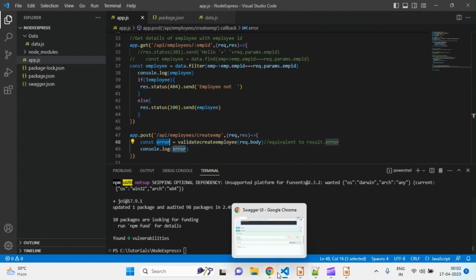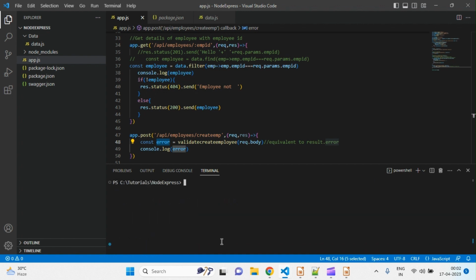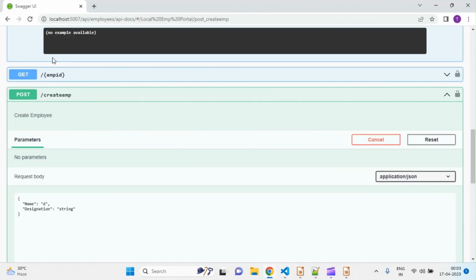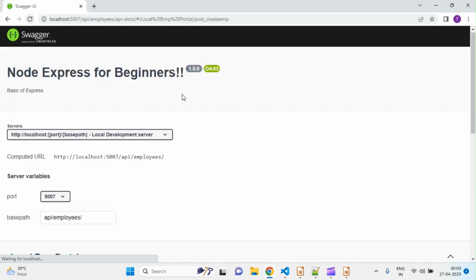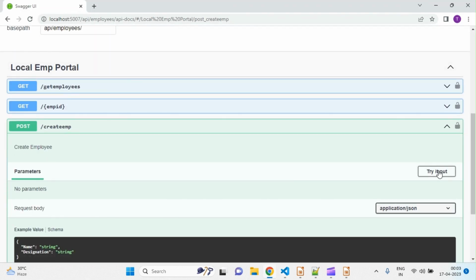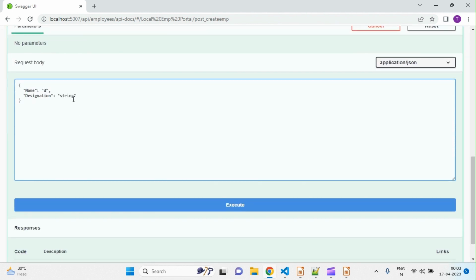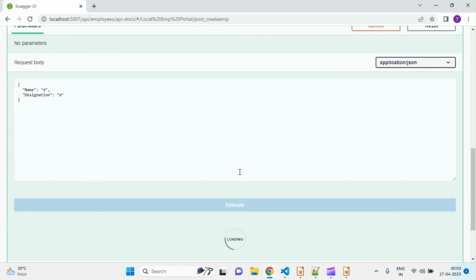So let me start my server with npm start. It got started. I've already created the Swagger doc, but I'll go through it. Suppose I pass a D here and a single character here. Let's see what it does.